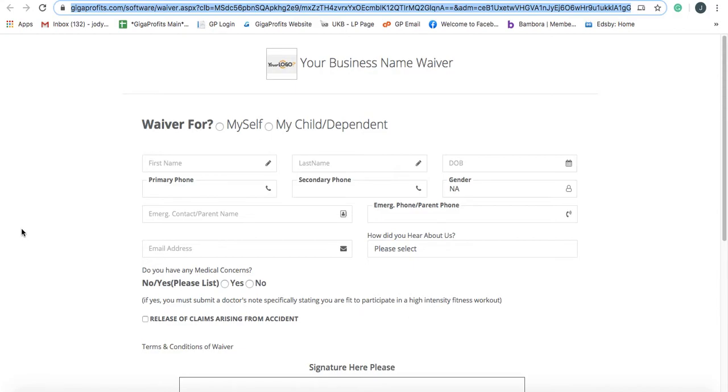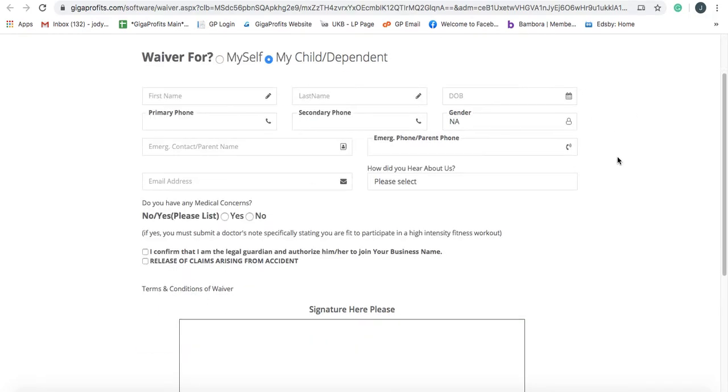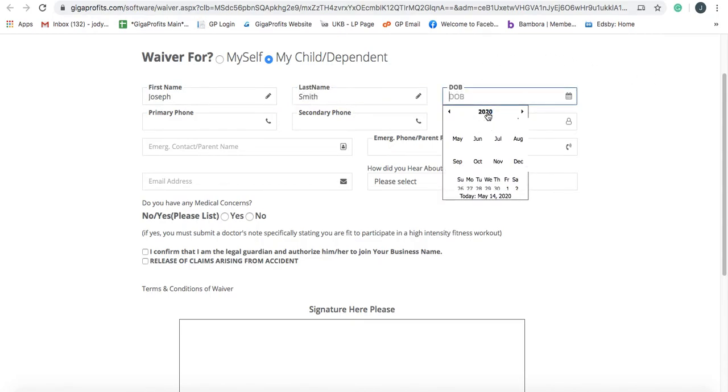Easiest way to save time is to get them to fill it out even before they show up at your gym. So let's say the new lead received this link and they're going to fill it up. We did the myself first, so let's try for a child. Okay, they want to bring their child in. So let's say the child is, let's say Joseph, and Smith. And we're going to give this child some random date of birth. So let's say 2005, July 11.